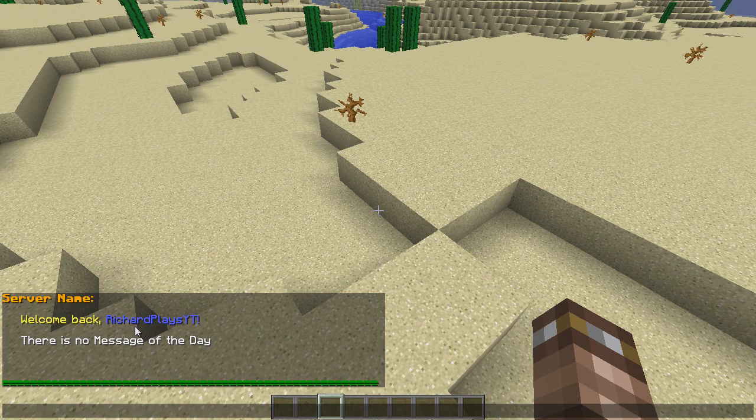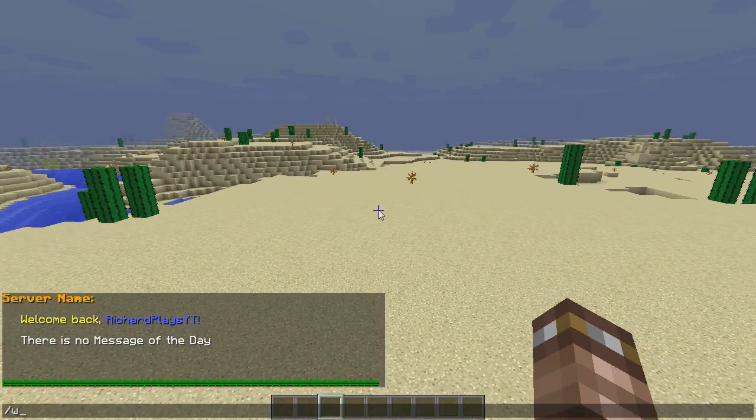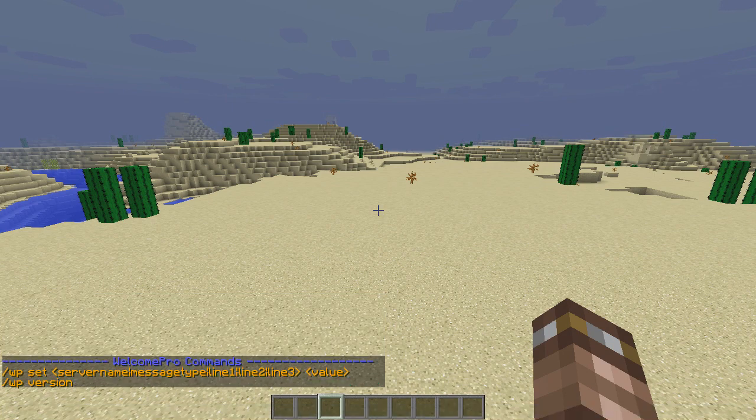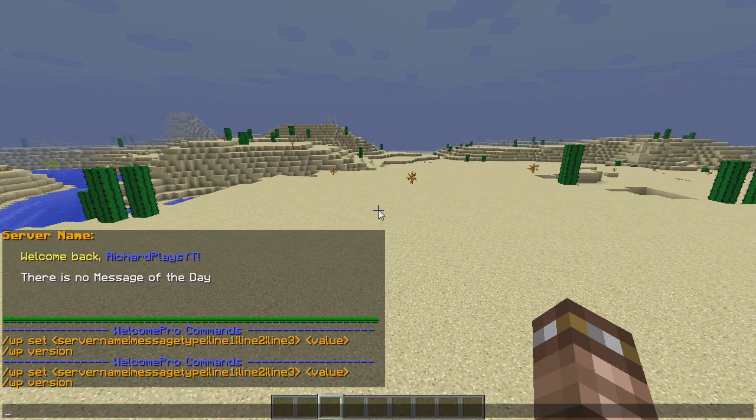Just like many plugins, I've switched the command system to use a core command, like a main command, and then a bunch of parameters of that command. So the main command is /WelcomePro, although it also has an alias of /WP, so you can use that. And this will just tell you the different commands. Right now there's only two commands, set and version, but set allows you to configure any of these values to what you want. So we'll start out by configuring the server name.